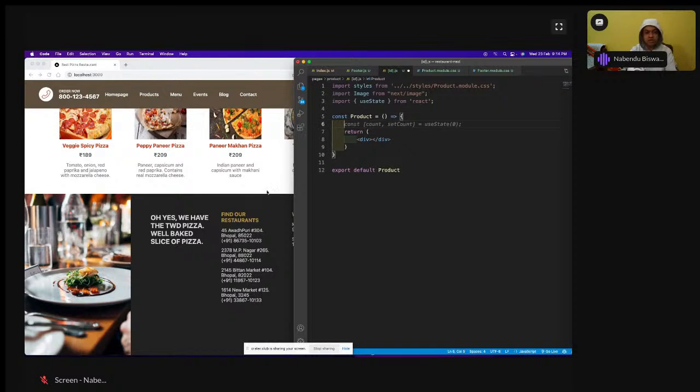After this we are going to have some sizes of the pizza, so whenever the user clicks somewhere, he or she will be taken to this page. Okay, so let us do that.